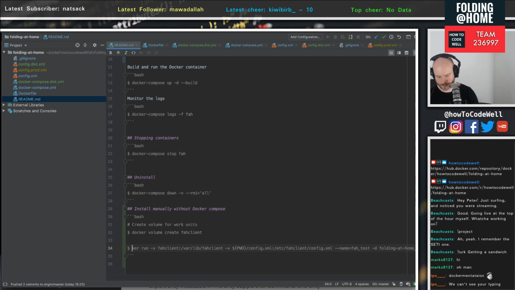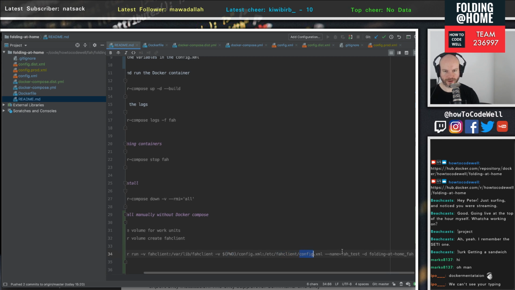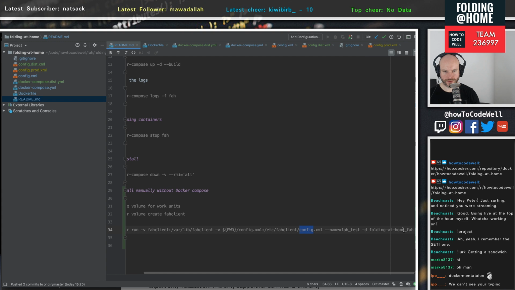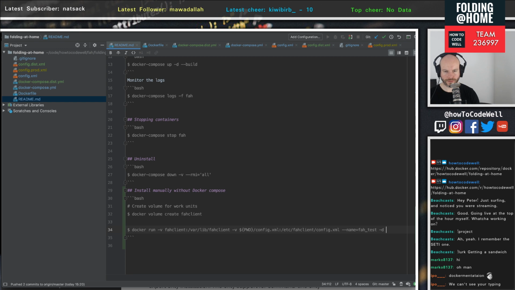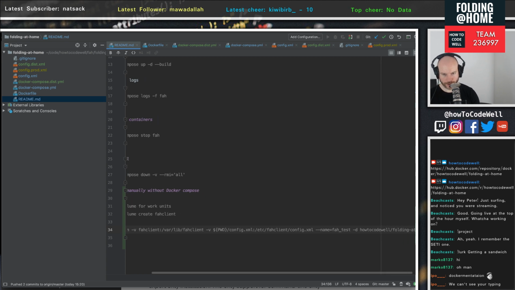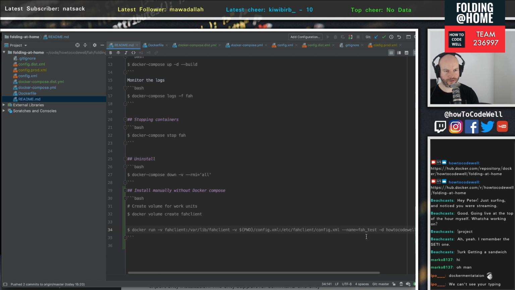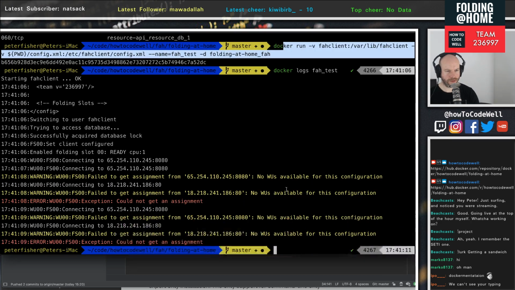So that would be docker run -v fah client, fine. pwd fah client config, that's fine. Okay, so this would be how to code well, slash folding at home. Okay, good. Save. Okay. All right.